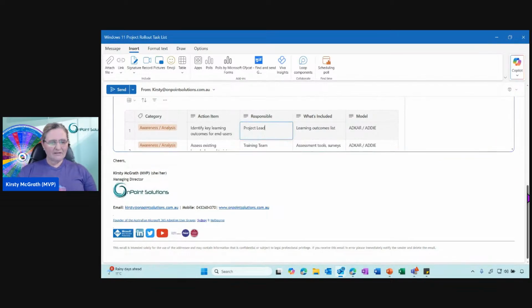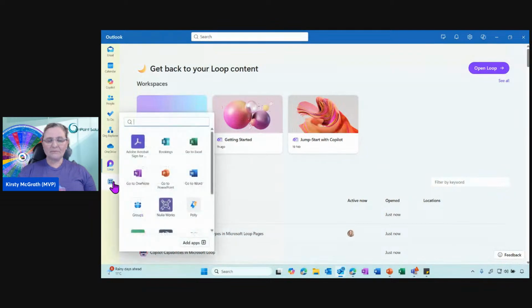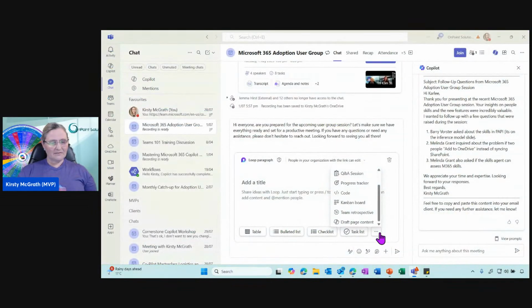Where else am I going to find it? Because do you know what? When I'm over in Outlook, you can get to Loop directly through Outlook. I don't necessarily need to always go online. I can also get to it over in Microsoft Teams. So here we are, we're over in Teams.